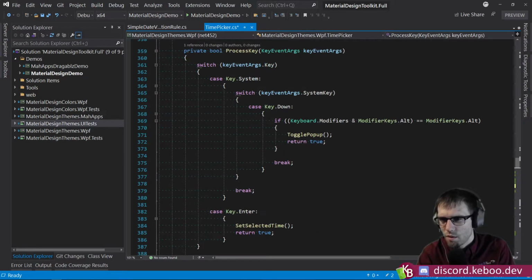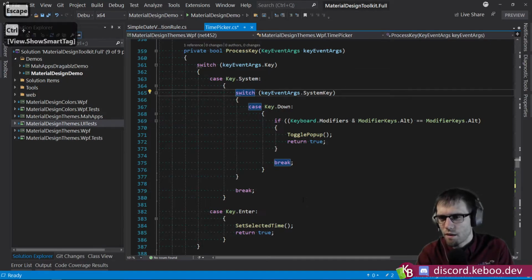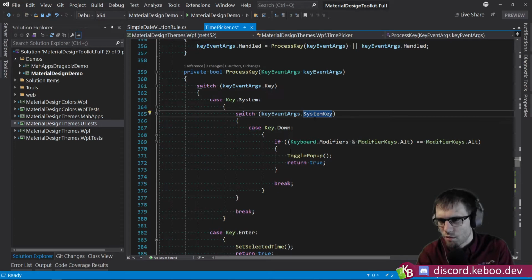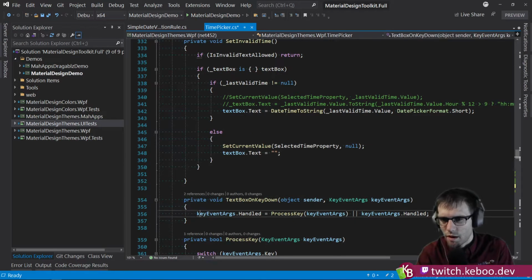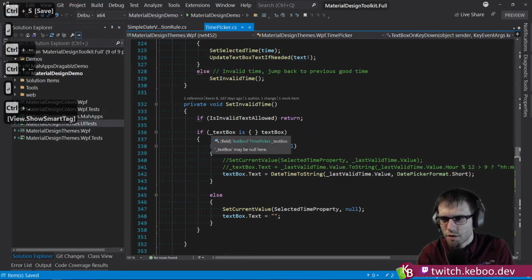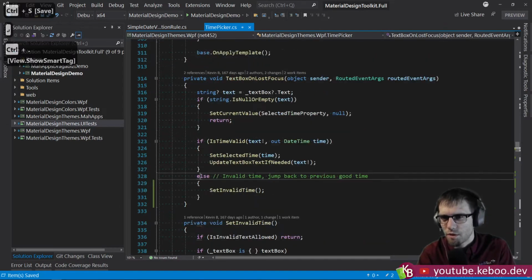No. We're not going to do that. That is, though I don't know why this is a switch. This could just be a straight up if. Come back to that. Right, a switch with a single condition is just an if statement.